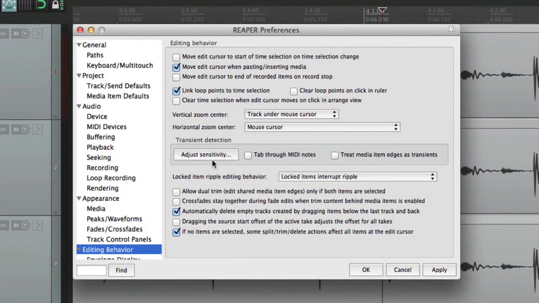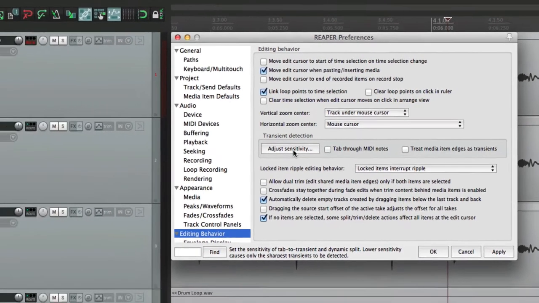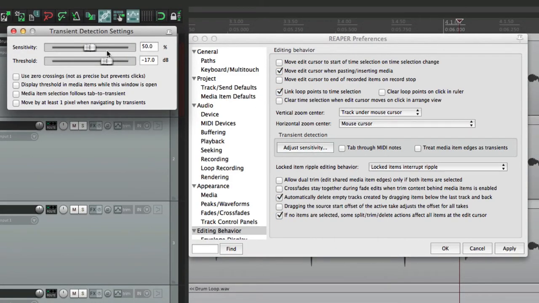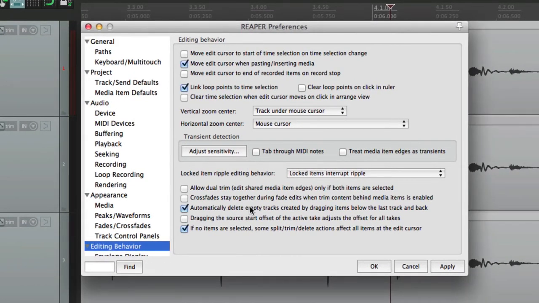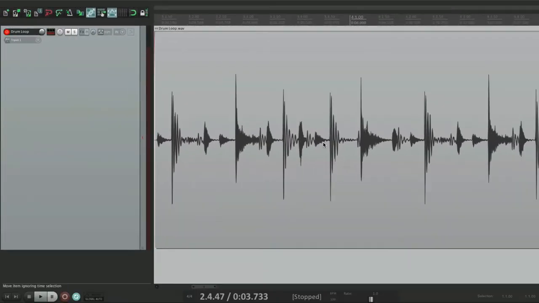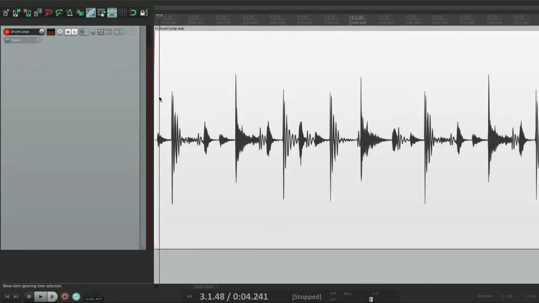The next option over here, adjust the sensitivity when we're using tap to transient. We click it, and there's a sensitivity and a threshold setting. Let's leave it at the default, and let's see what happens when we tap the transient. So right now, if we tap the transient by hitting tab, it tabs to the main transients.